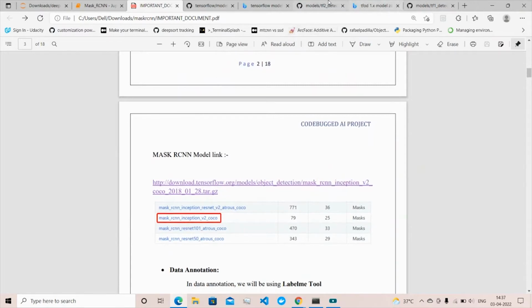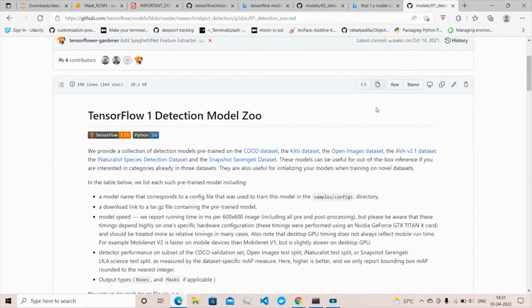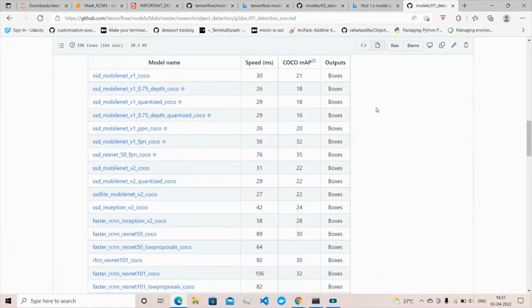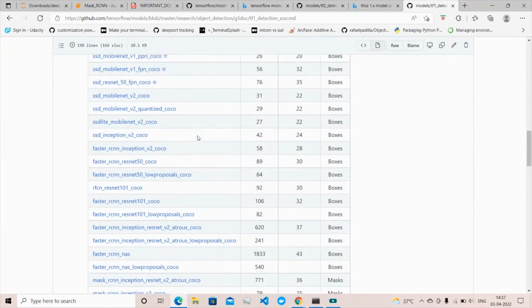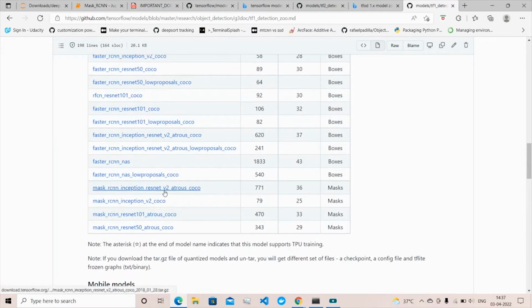So if you move to TF 1.x, this is the TF 1.x model zoo. Here you will be able to see all the pre-trained models: SSD, SSD MobileNet, Faster RCNN, ResNet 50, Mask RCNN. Here you will see Mask RCNN Inception V2, Atrous Spatial Pooling, Mask RCNN Inception V2 COCO, Mask RCNN ResNet Atrous Spatial Pooling, Mask RCNN ResNet 50 101.